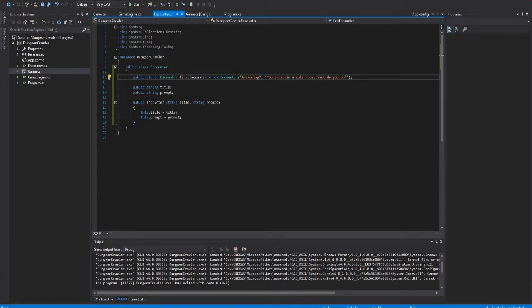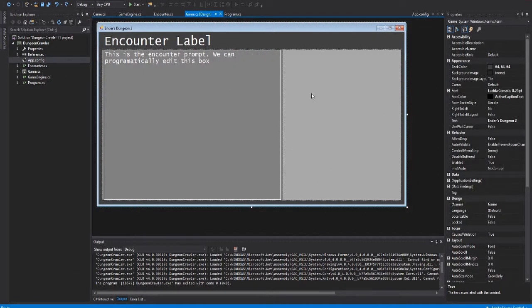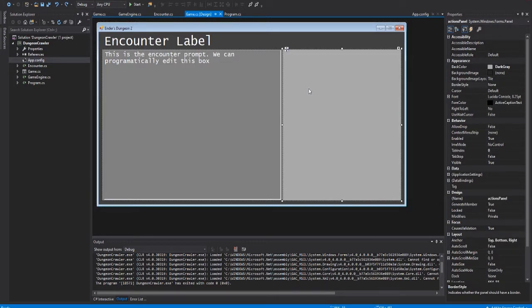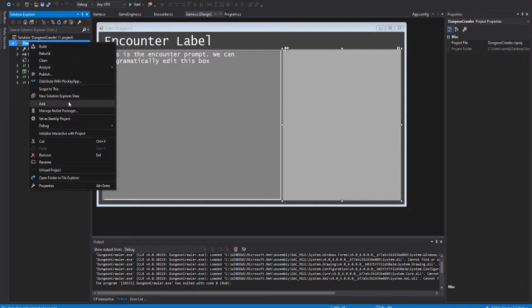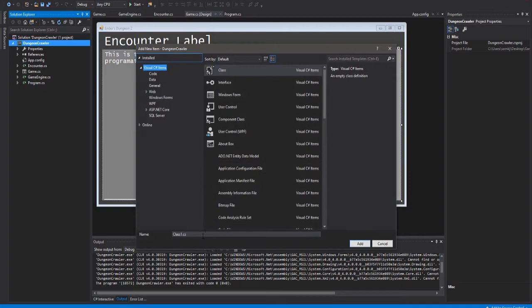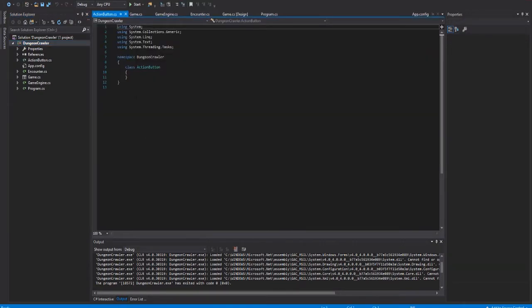So now that we are back, we are going to want to be working on populating this action panel with, well, actions. But to start, we're going to need a new class here. We're going to call it action button. Pretty much what this action button is going to do is it'll be a template for a button that we'll be able to draw on the screen.